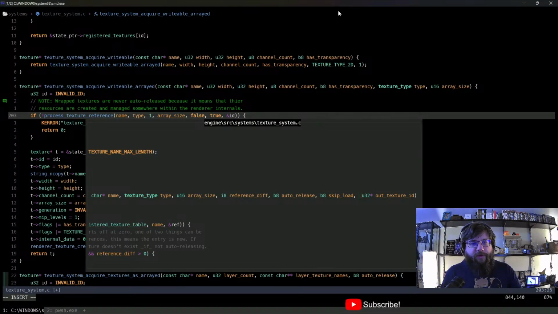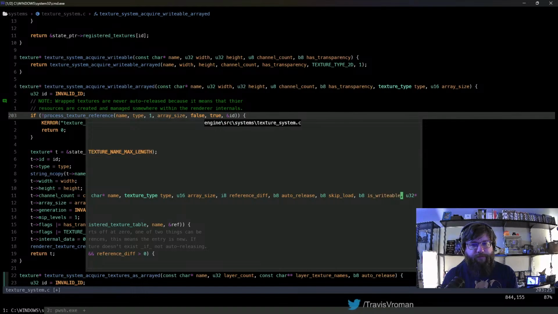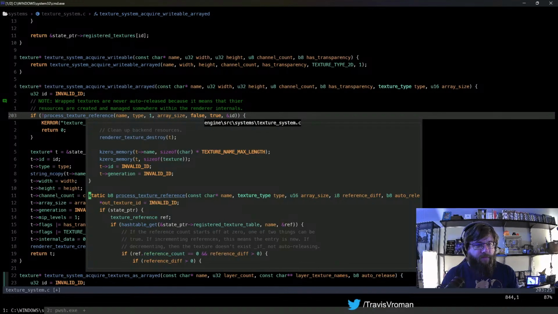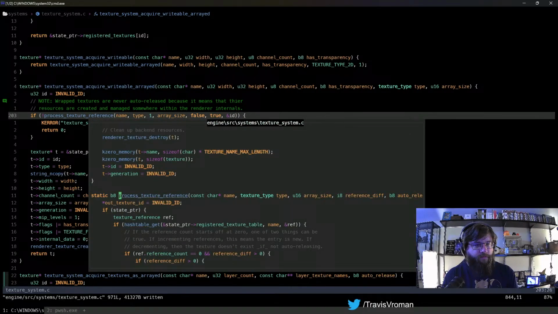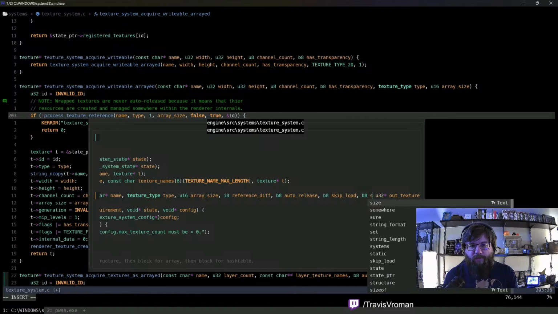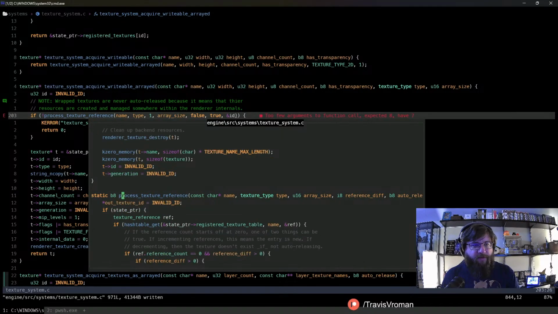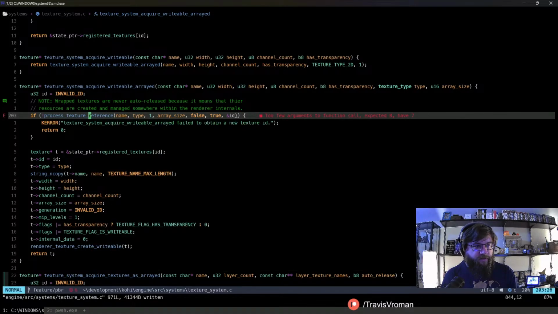All right, so what we're going to do here is add another Boolean, and we're going to call this one is writable. We'll do that, and we'll also do this for the declaration at the top. Is writable. We'll have to modify all the places that call this to pass that appropriately. But basically, in this case, this is going to be true, and everywhere else it's going to be false.